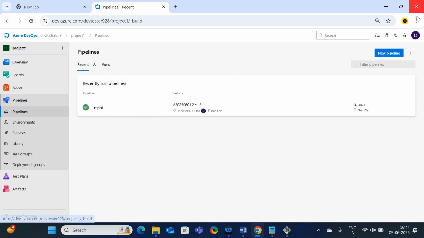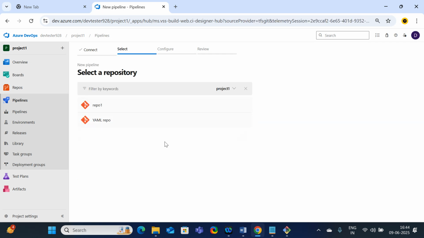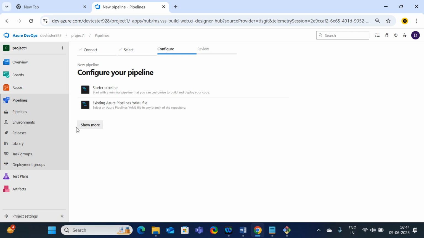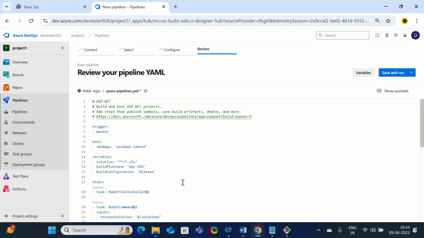And what will I do? Create new pipeline, select the Azure repo git, and what is your repo? YAML repo is my repo right now, and click on show more. What is your project? In which language is it? ASP.NET. Just click on ASP.NET.